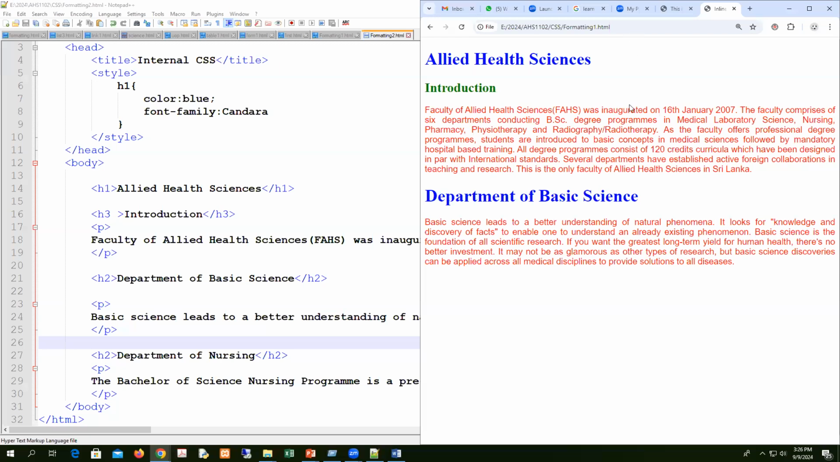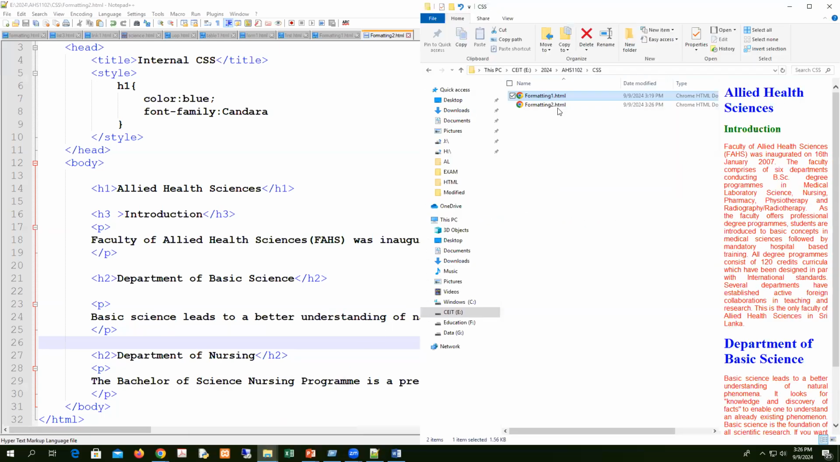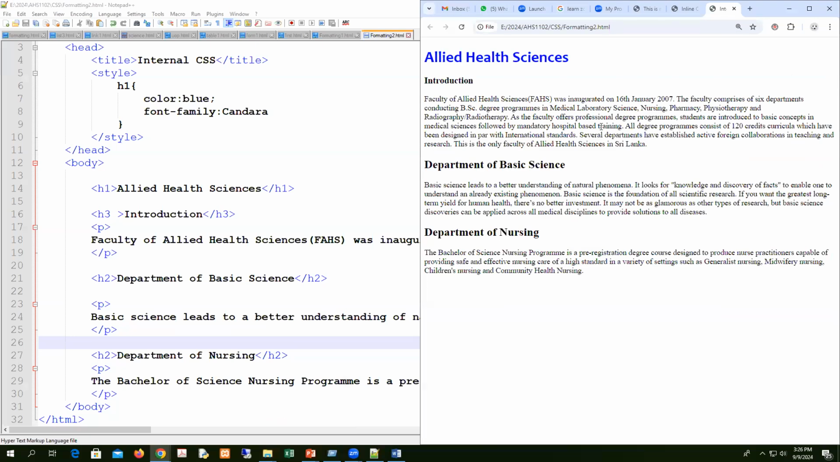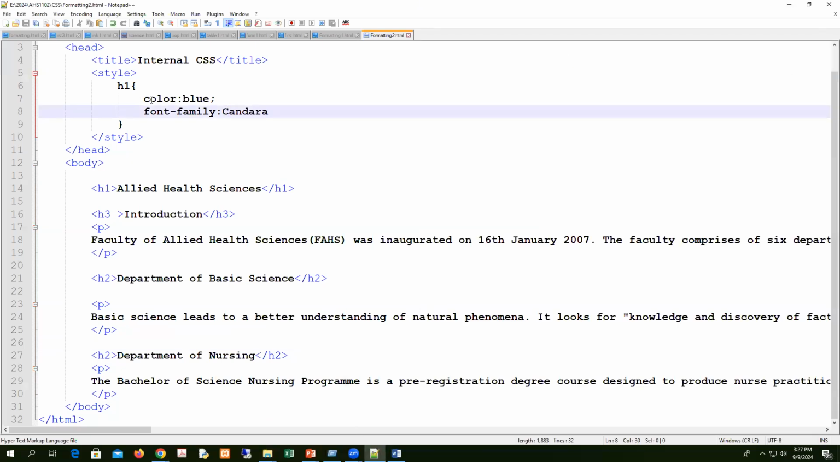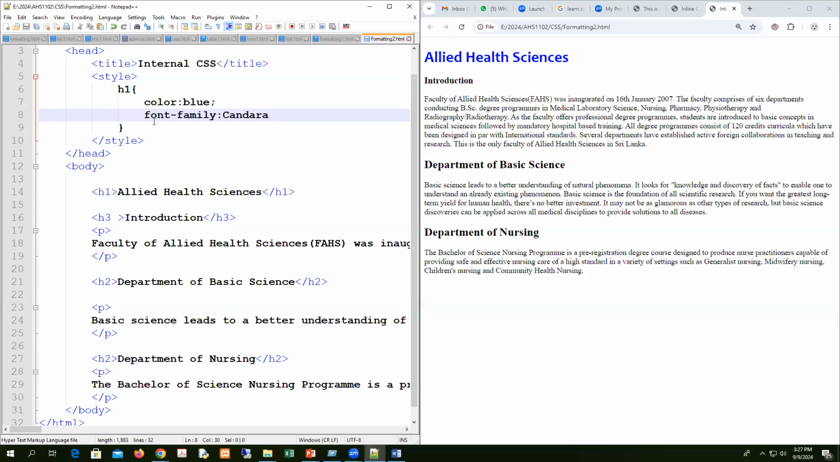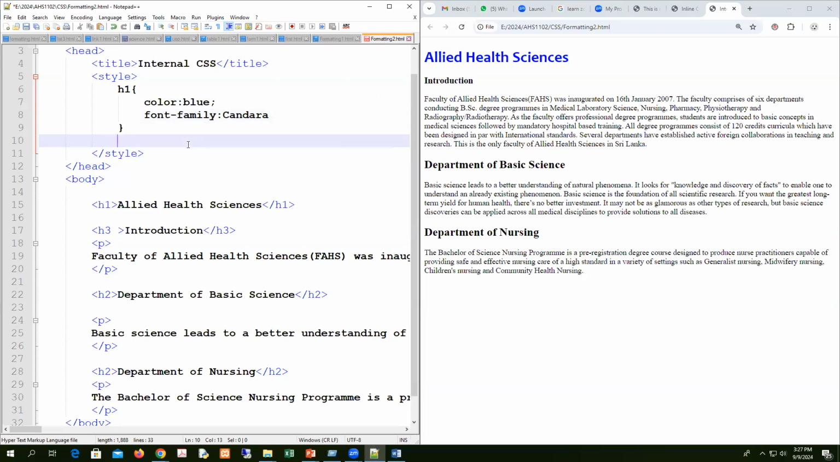This is formatting 1. It has been formatted, right? So I'm going to do the same thing for formatting 2. Same web page with different formatting. Now this is not formatted. This is formatted only for the H1. So I can do the formatting for the H2.